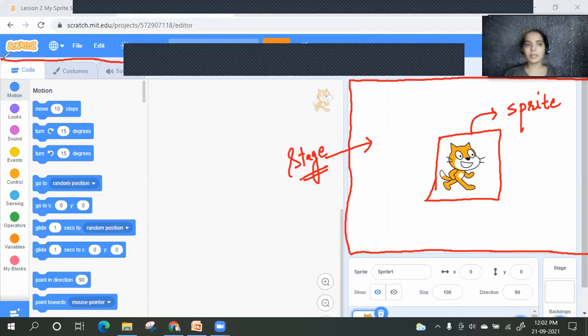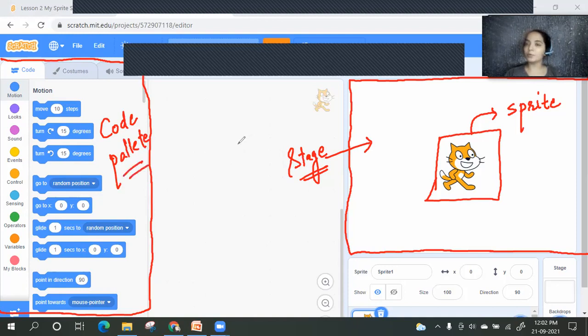Now the next thing over here is our code palette. So this is our code palette where you're going to get all the kinds of code that you want. They are present over here for you to work upon. And this middle area is known as the workspace. Like in your notebook, you have a workspace to write down things, in the same way we have a workspace over here.